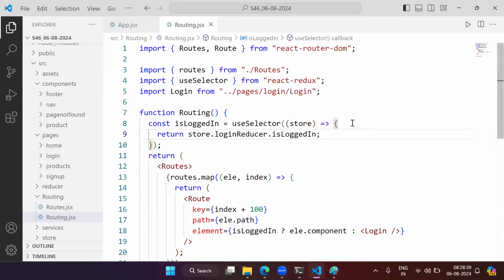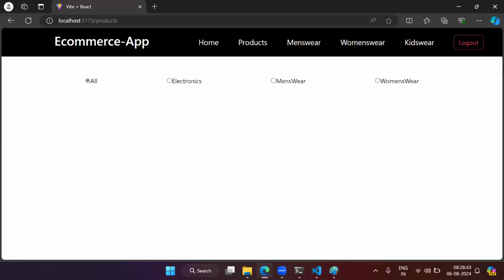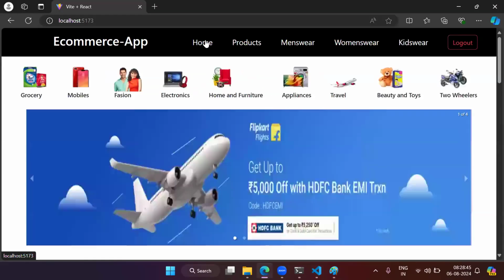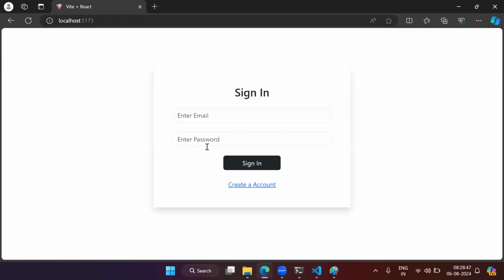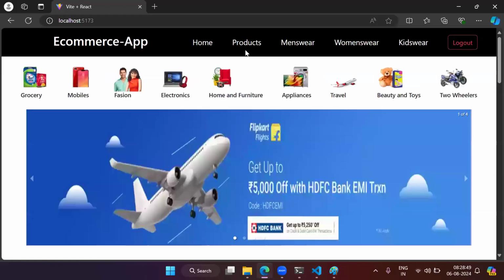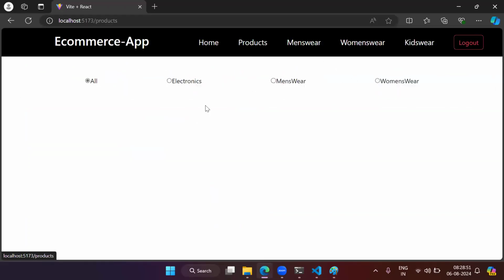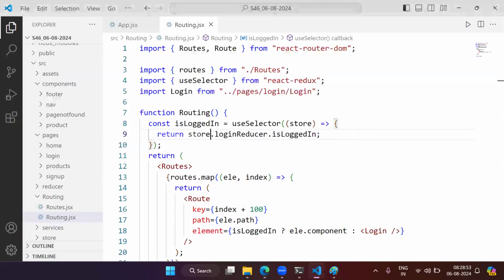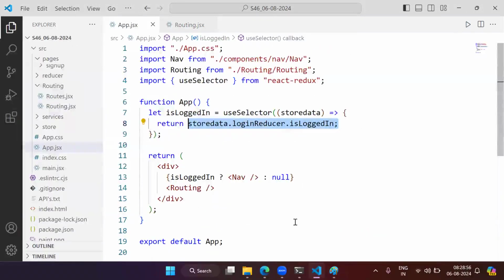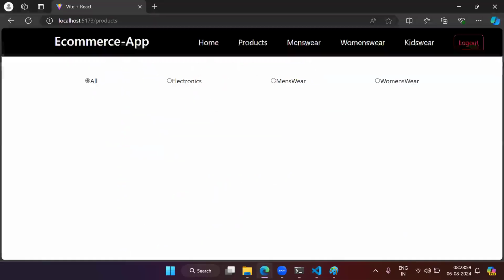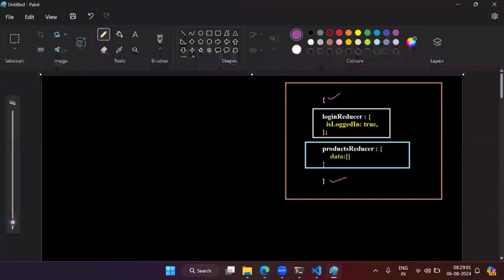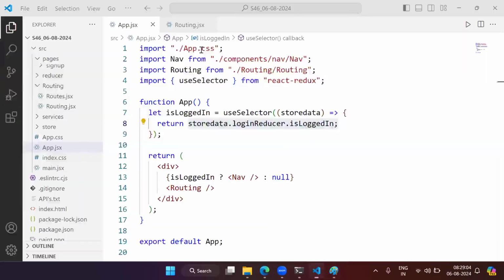We have to replace this code. Now let's see whether things will work or not. Now see, it's working. If I click on logout, it's logged out. If I click on sign in, it's signed in. So now we are successfully able to store the login data in our Redux. Now, products data, let's try to understand.